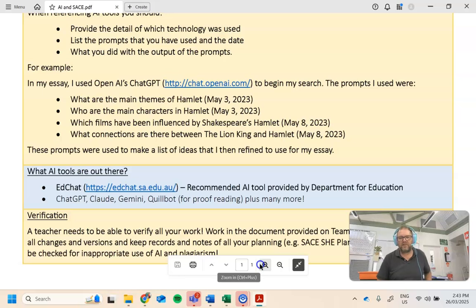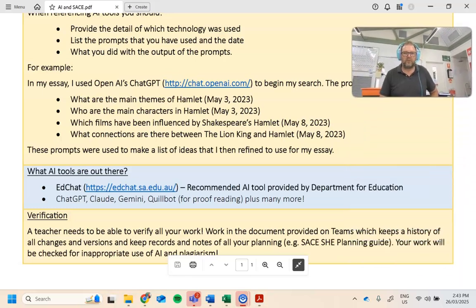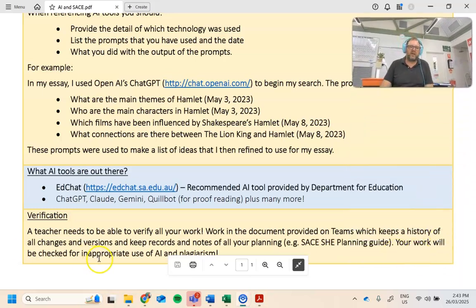I'm not going to get them in every case, but if there are any questions about verifying the work, then I'm able to do that as well. And remember, your work will be checked for inappropriate use of AI and plagiarism. Hopefully when I check it, there's no real issue. If I check it and I'm a bit concerned, my first point of call will be to go back and look at the history of these documents and your planning and your notes to see if I can see that evidence of it being developed. If that's not there, that's when we might have to have the awkward conversation.